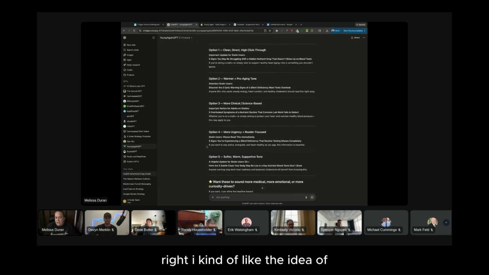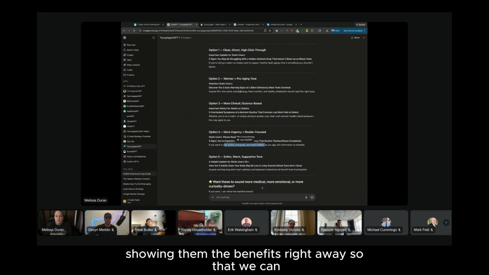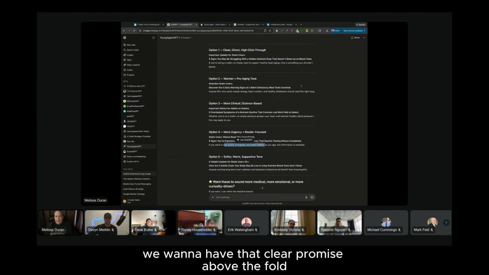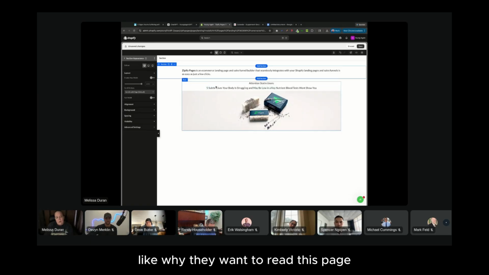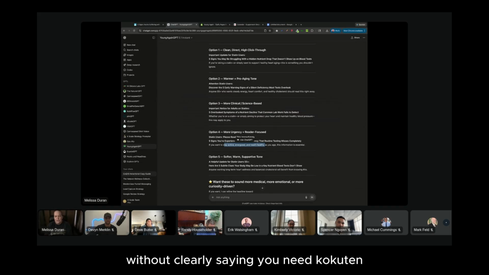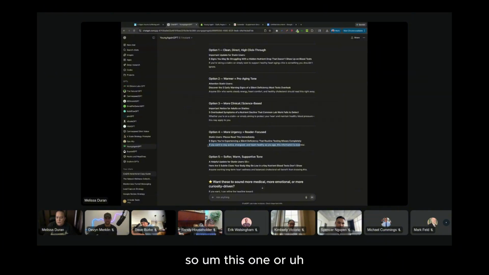I kind of like the idea of leading them towards staying active, energy, and heart healthy, showing them the benefits right away so that, like we talked about previously, we have that clear promise above the fold. So if we're able to tell them right away why they want to read this page, and then underneath it, the benefits that they're going to get without clearly saying you need CoQ10, I think that's the angle that we want to take. So this one or this one.